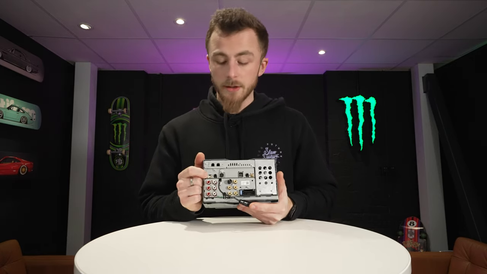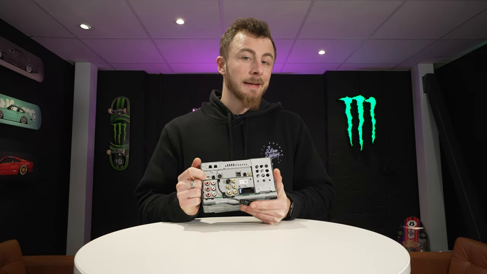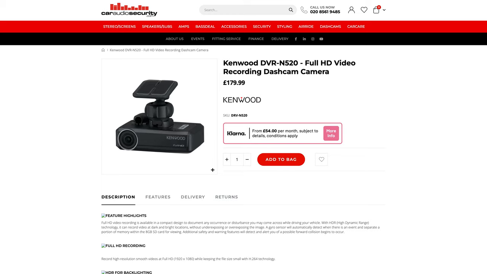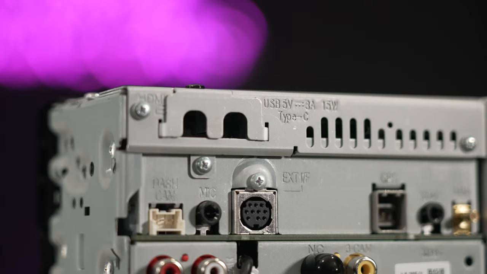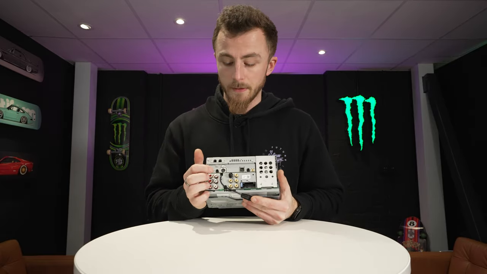Now up here, this white connection here is for the Kenwood specific dash cam. Now this will allow you to link the DVR N520 dash cam and view it directly from the unit. So that's handy. This next to it is your microphone input. So the microphone that I showed you earlier, that will plug directly into there.